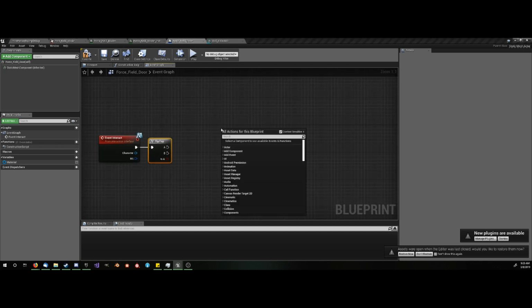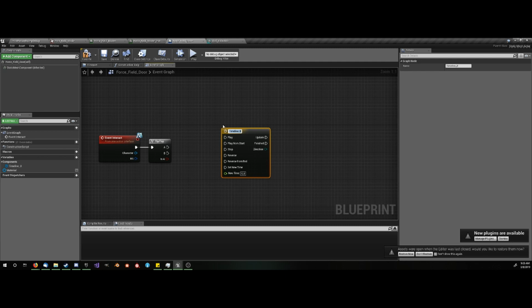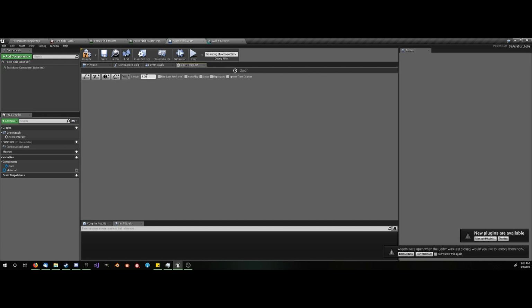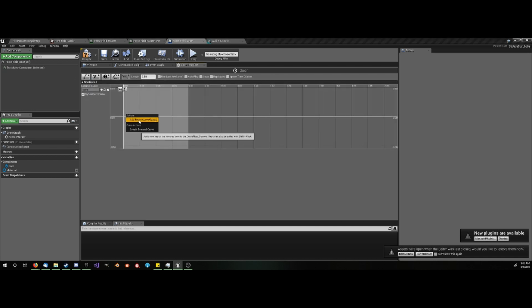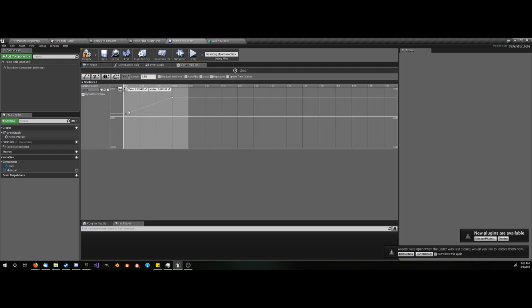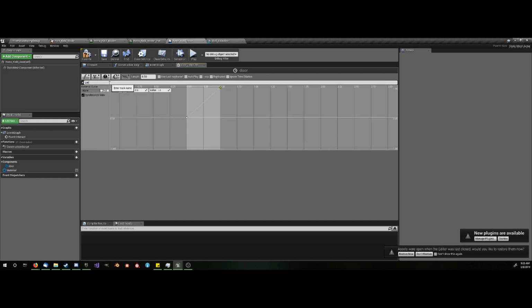Then we want to make a timeline and call this door. Now opening this timeline, we want to set the length to something short, so I'm going to set it to 0.5 seconds and create a new float track. Add 2 keys to it. The first key, time 0, value 0. The second key, time 0.5, value 1. And then if we just rename this, we'll call it lerp.